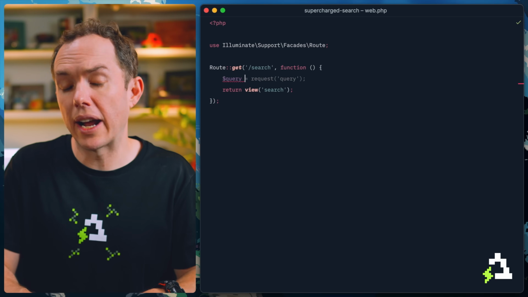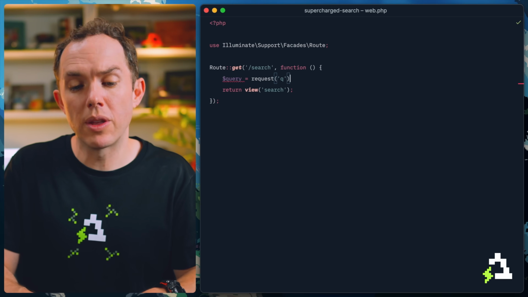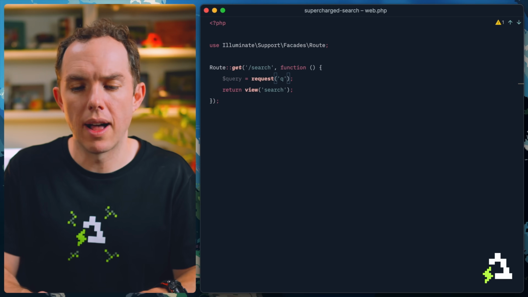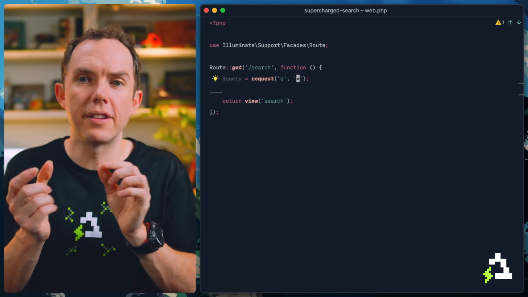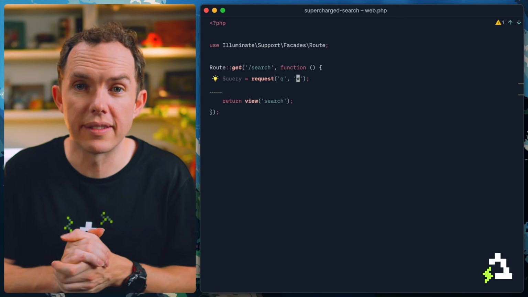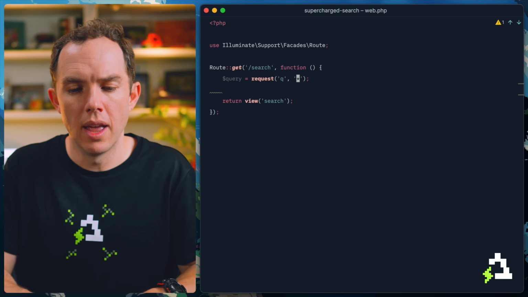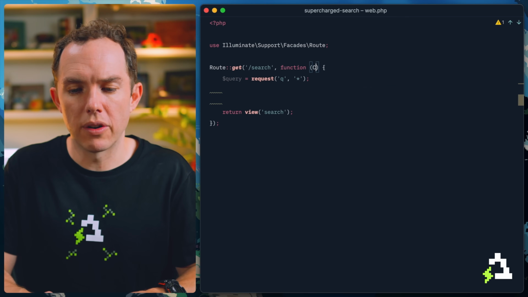All right, so let's create our query variable, and I'm going to read the query string for Q. That's pretty common. But this time, I'm going to add a default of star, and this is a special symbol with Typesense that just means everything, right? All right, so now let's perform our search.